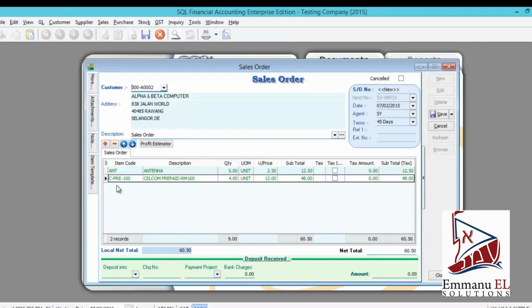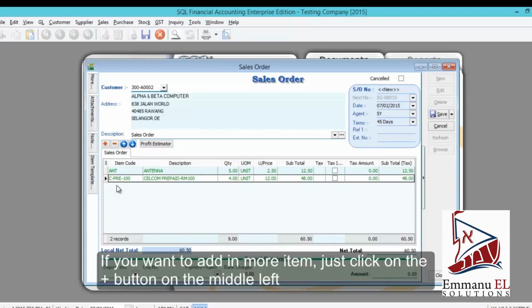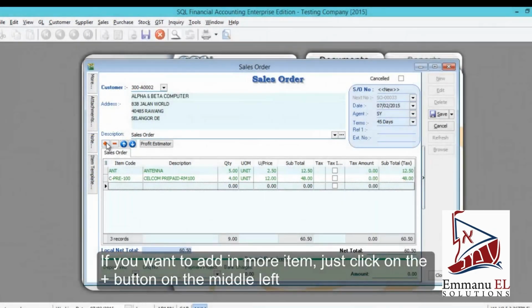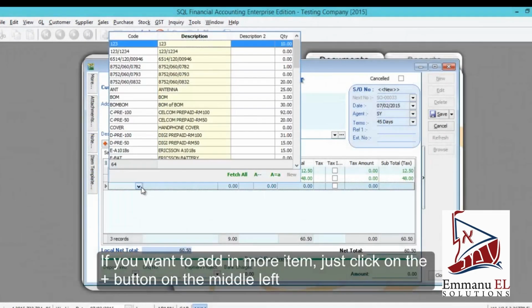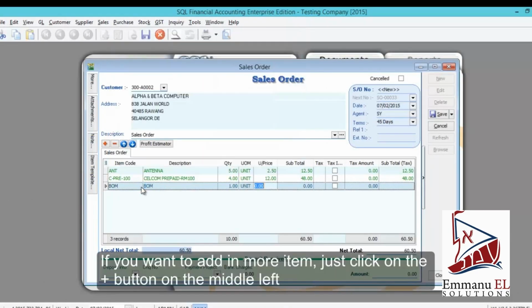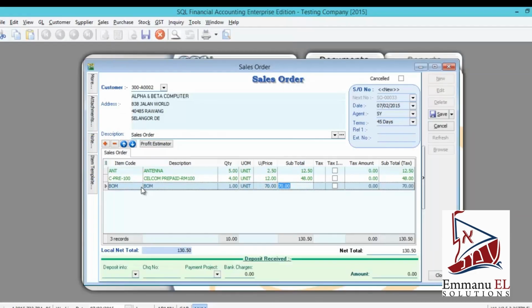So let's say if you have an additional order, you do not need to go back to the quotation. You can just come to the insert or plus button here and click on it and select the item you wish to add on. So you just key in and put in the figure. After that, save.